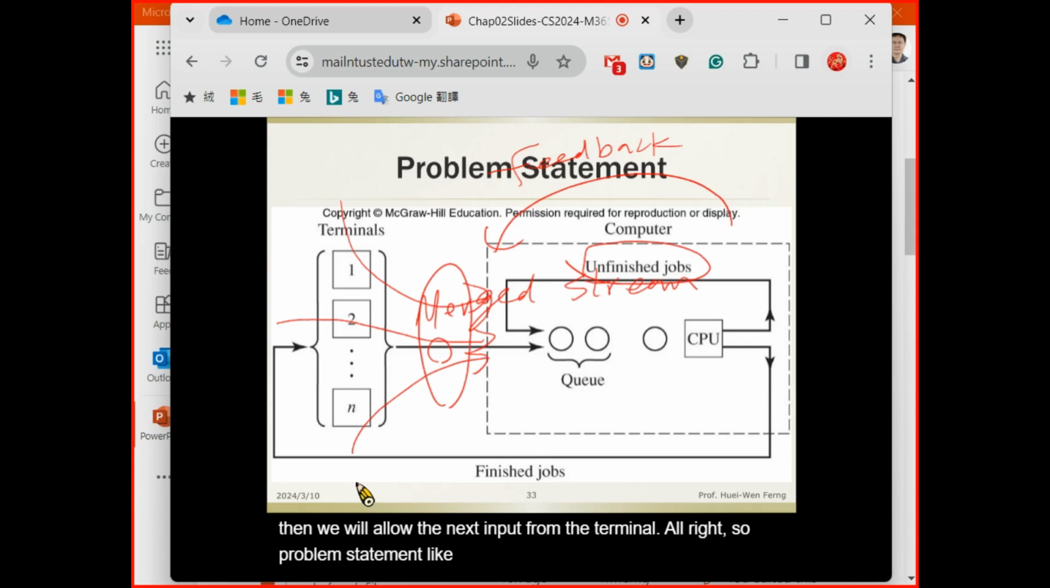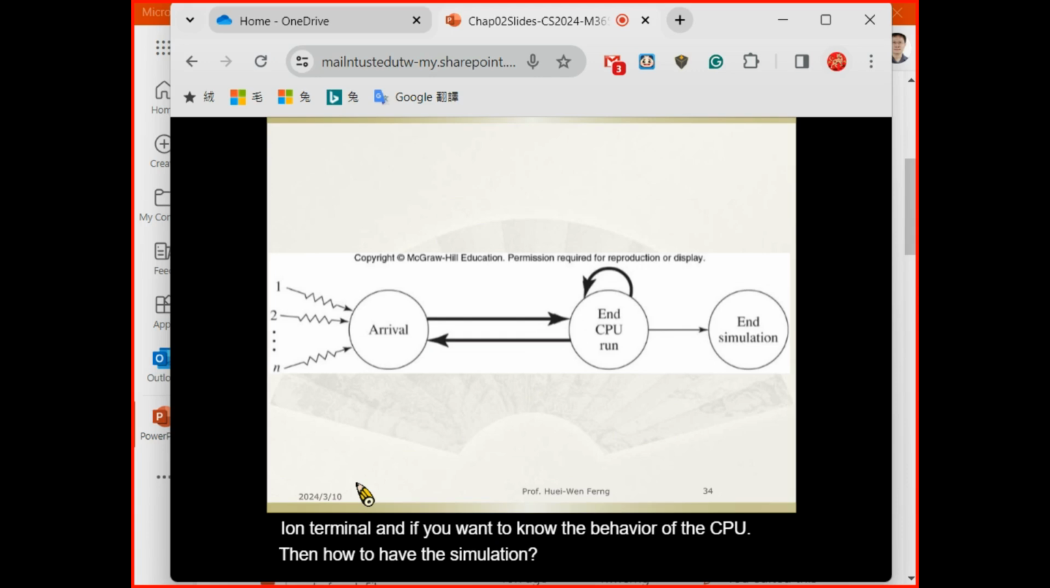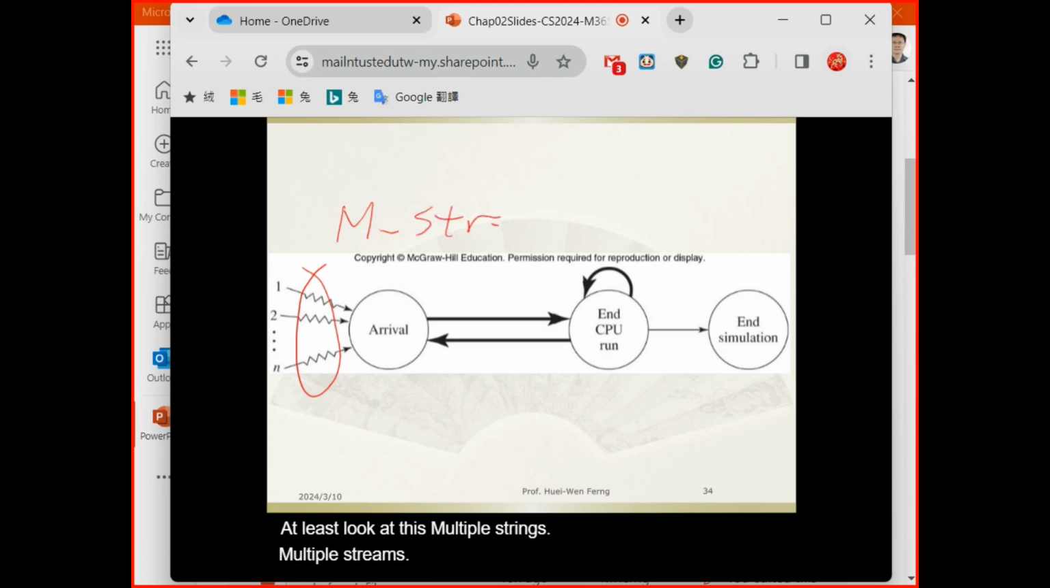And this one actually should be a computer model with a CPU, and the CPU tries to accept n terminals. And if we want to know the behavior of the CPU, then how do we do the simulation? Well, look at this, multiple streams. All right. So for arrival, we may have arrivals from terminal 1, terminal 2 to terminal n.